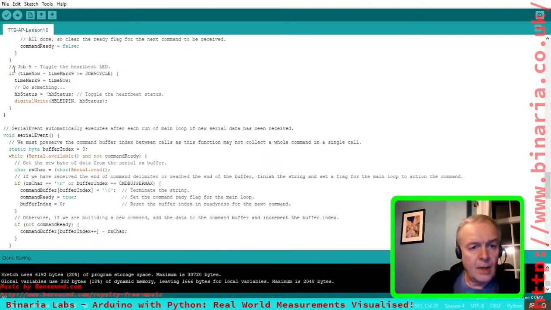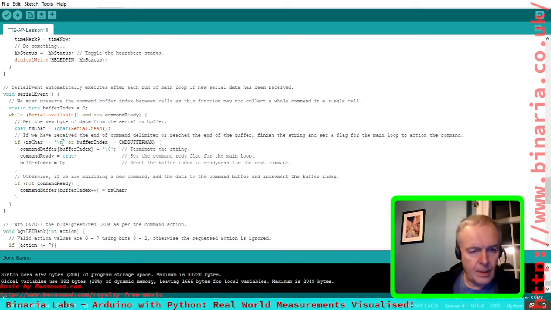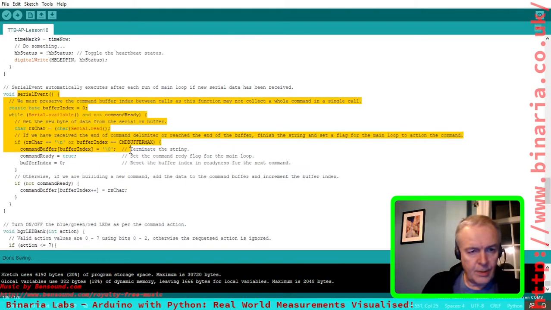So every half second, the millis function will allow this if statement to happen, and it'll do something. It'll toggle the status of the LED and thus turn it on or off. So that was simply so that I knew that my code hadn't hung. Anyway, back to these pointers. What's going on in serialEvent?